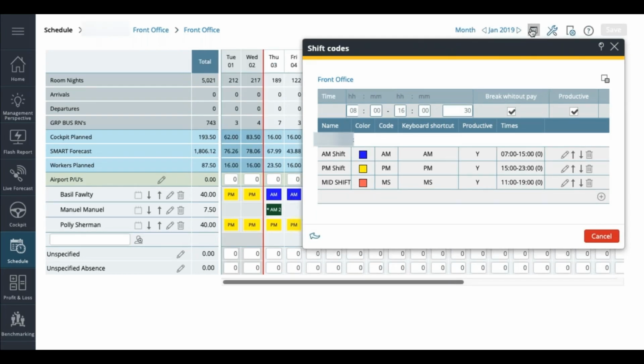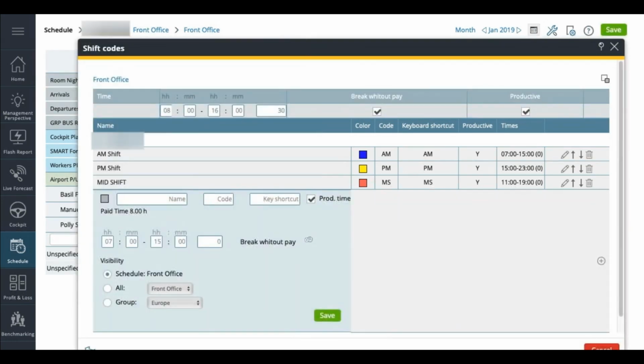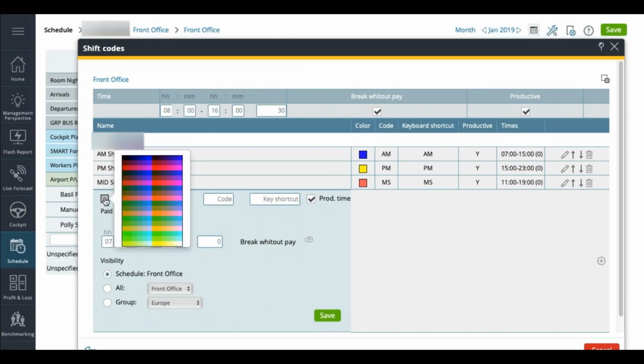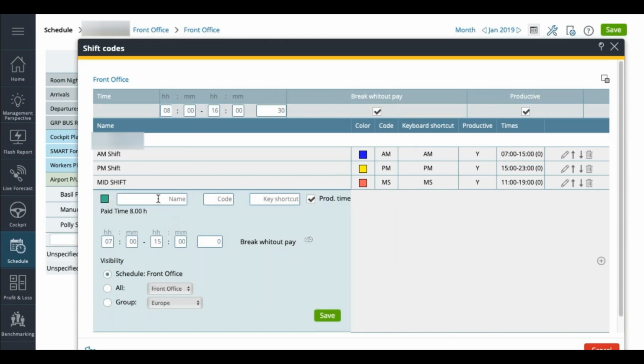So if we want to create a non-productive shift code, for example, sick leave, we are able to do so in here as well. Let's choose a color. Let's see, green perhaps, and then write in sick by the name. The code can be SI, and then the shortcut we can have the same SI. Now we deactivate productive time as this is not worked time.